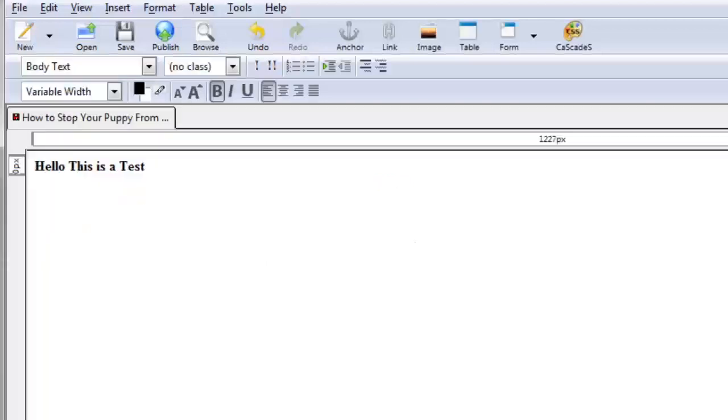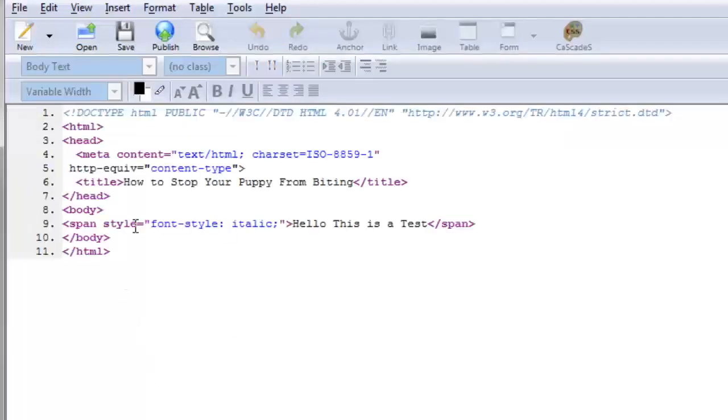Okay, so now let's remove the bold and let's just do italicize. If we click on source and you take a look at it, it says span style, quotation, quotation, font dash style, colon, space, italic. So you're basically saying the font style is italic. And then you put a semicolon right here if you want to add more. So if we want to add something like font dash weight, colon, bold, we could do that as well.